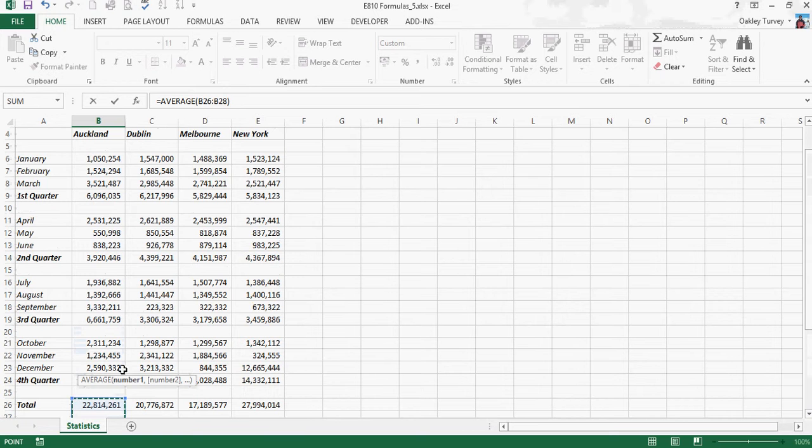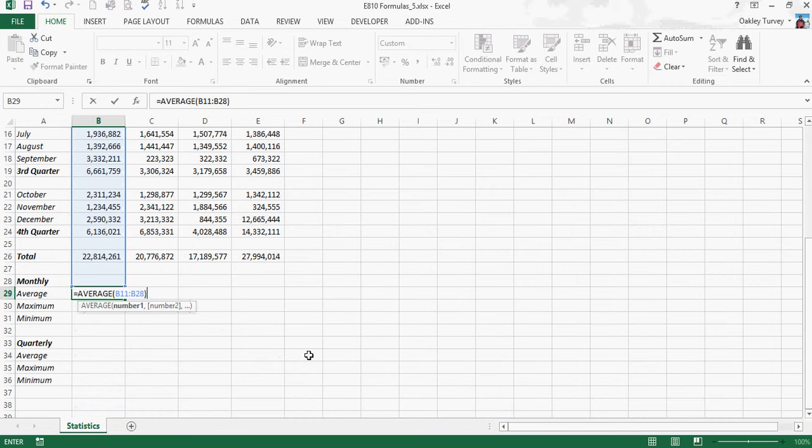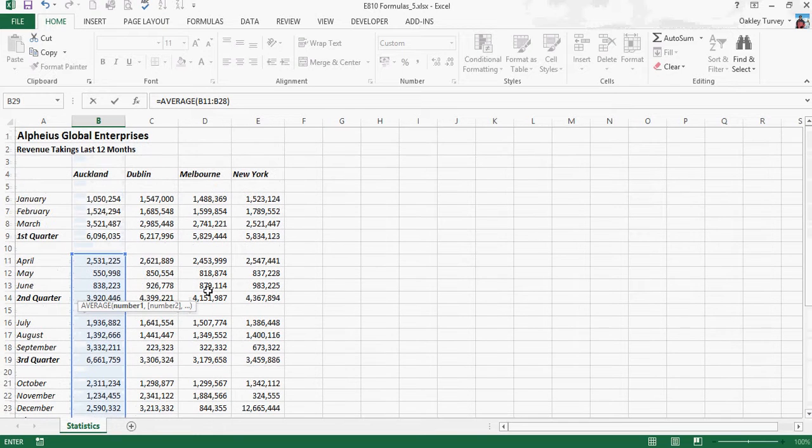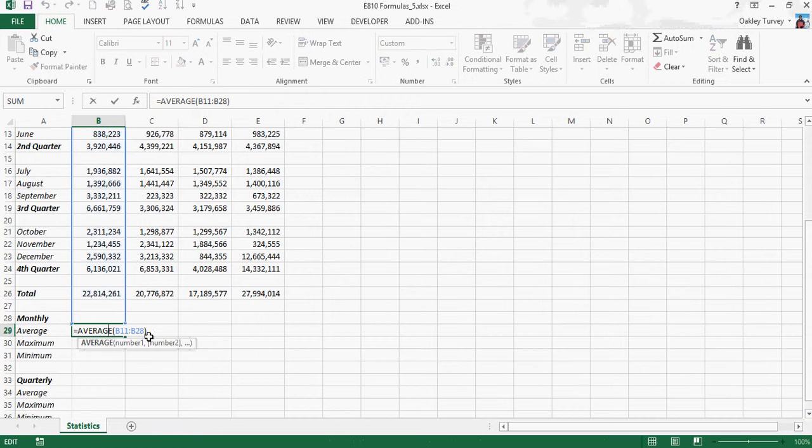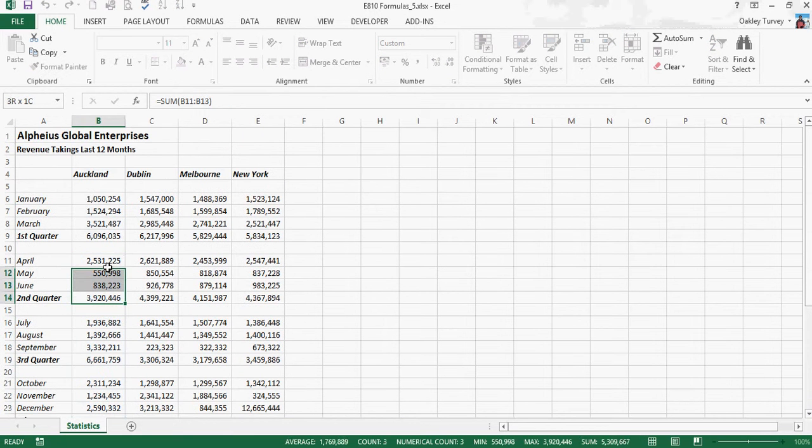Now what I could do is grab the box and change that region, but this would be incorrect because this would then give me the average of the quarter totals as well and the overall total, which would really distort my figures. So what I'm going to do instead is click and drag, and that selects a new region for my average to be.